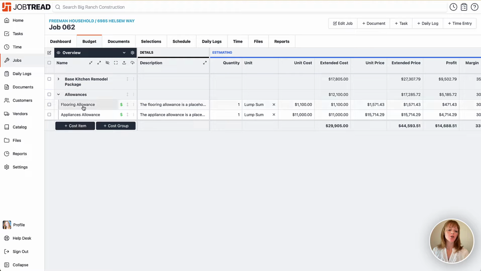So now we have two allowances within my budget right here. And if I hover over the little allowance icon, I see that the flooring allowance here is a cost allowance item and the appliances allowance is a price allowance item. Now, typically you wouldn't have two different types of allowance items in one job budget, but I'm doing this just to show you the difference between the two.